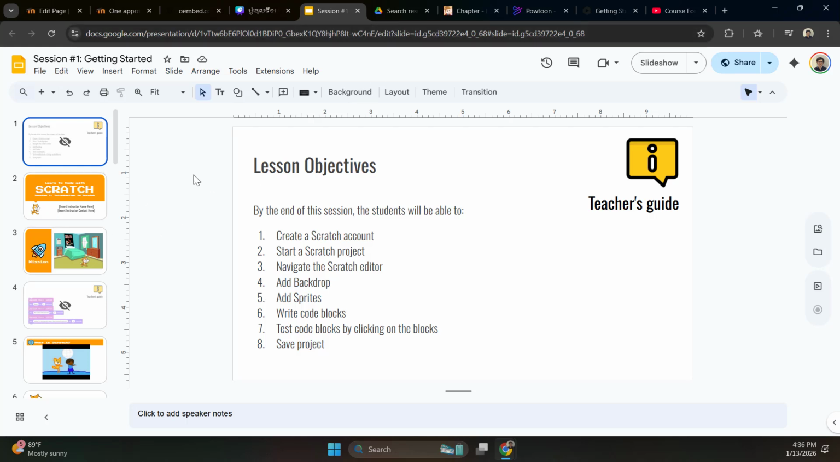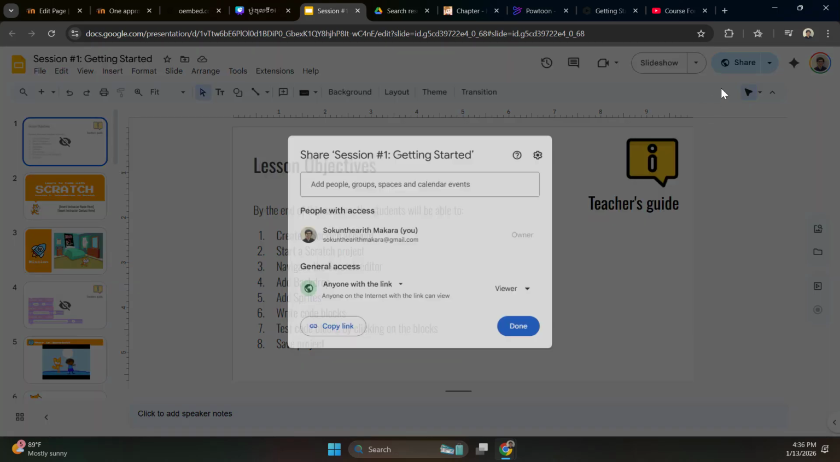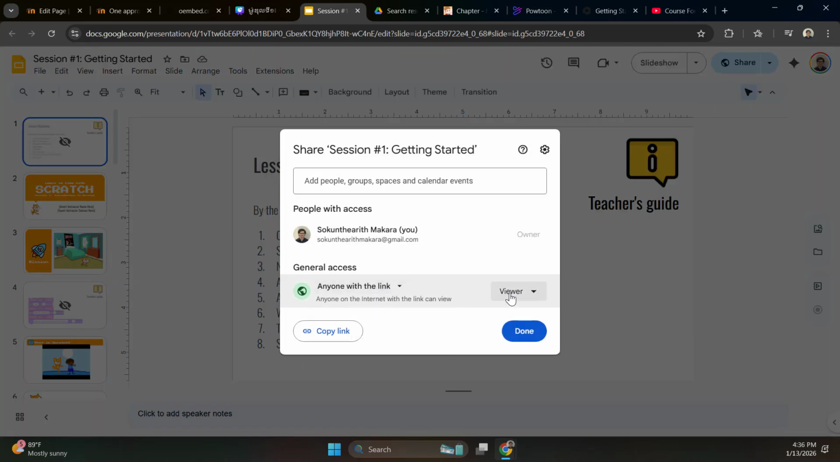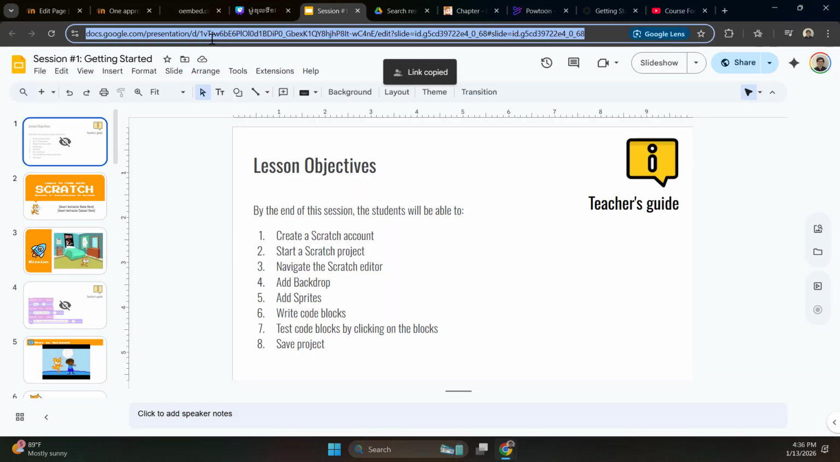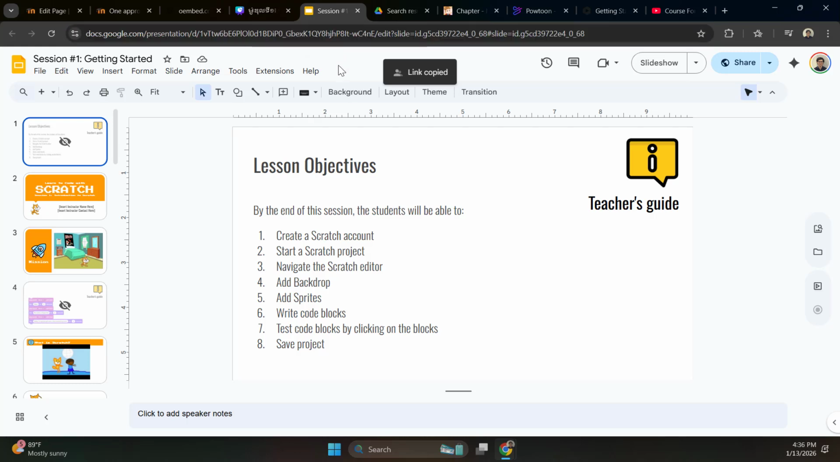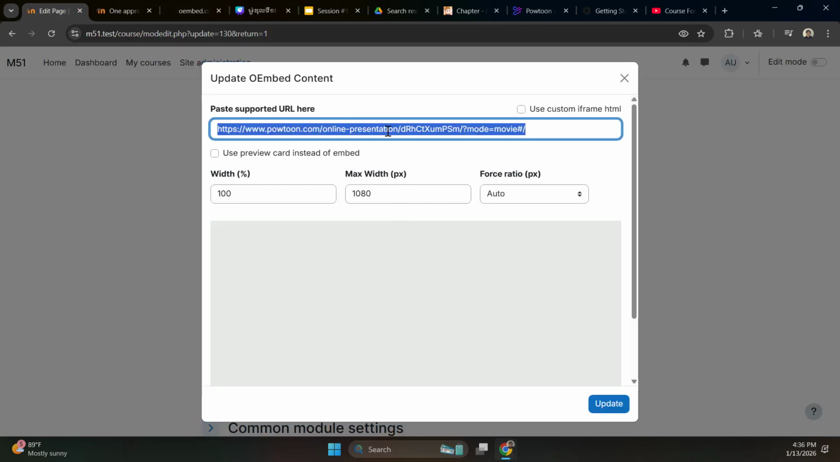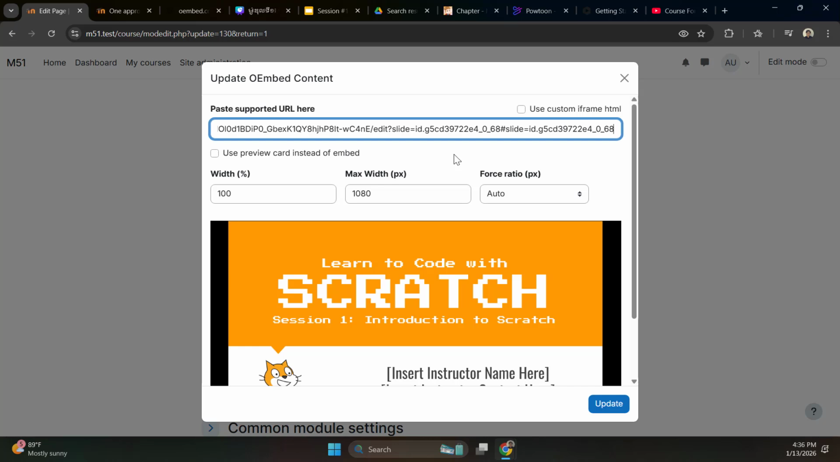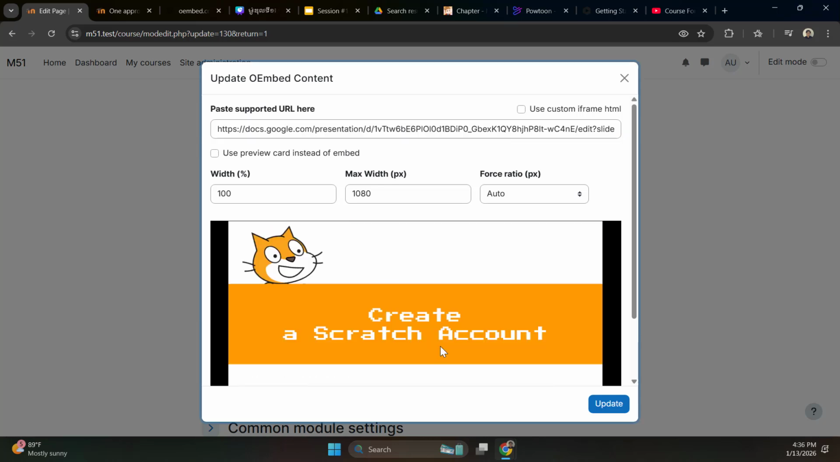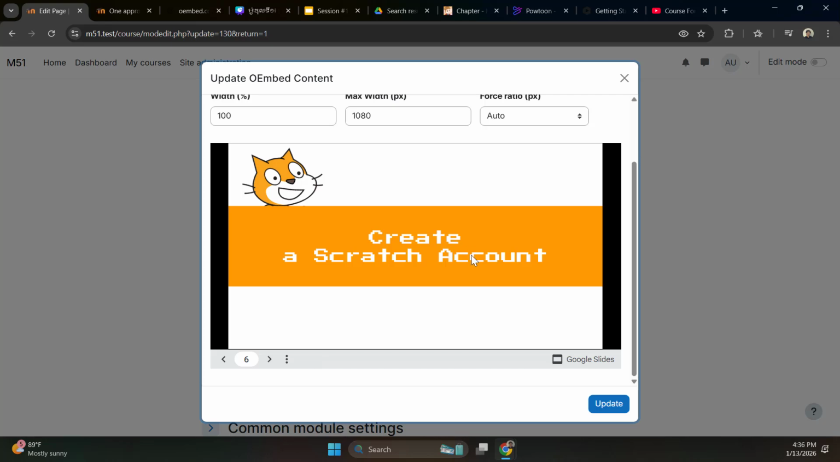For example, I have these slides and I want to embed them on my course page. I can first share this with anyone with link can view, and then copy link, or I can just copy this link directly. But make sure that this content is accessible by my students, right? And then paste the link here. Now you have the Google Slide content.